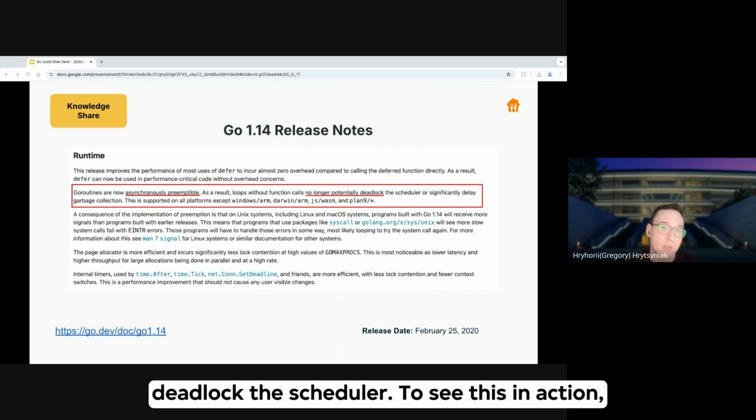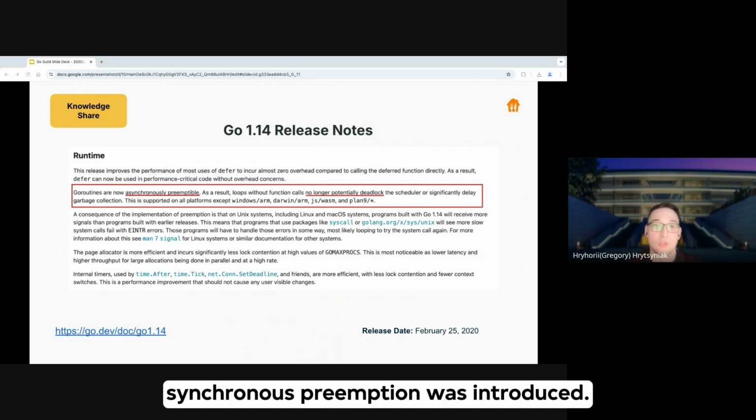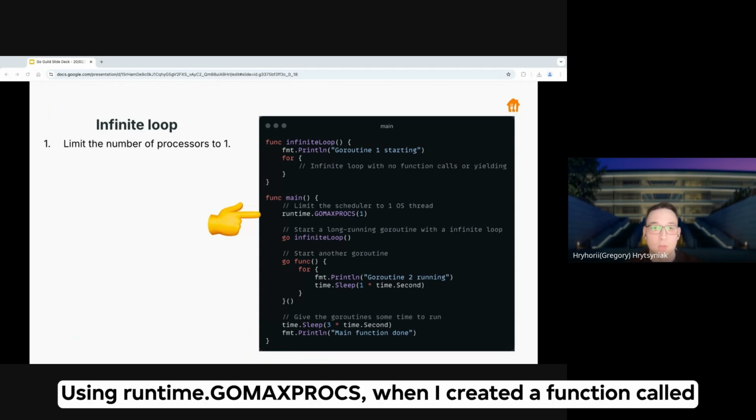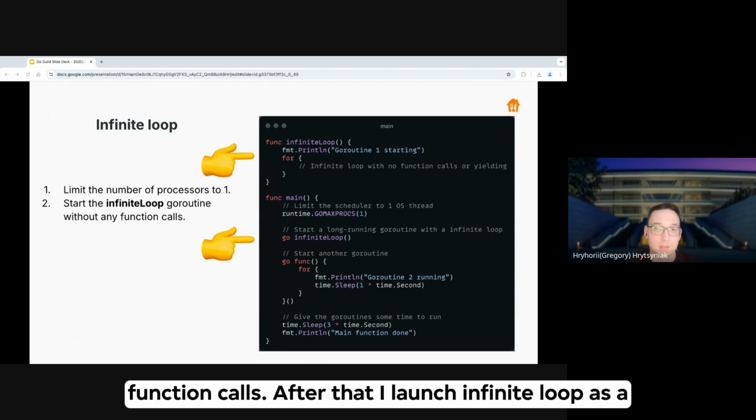To see this in action, I wrote a small program and ran it on Go 1.13, before synchronous preemption was introduced. Let's break down our code step by step. First, in main, I artificially limited the number of processors to 1 using runtime.GOMAXPROCS. Then I created a function called infiniteLoop, which runs an infinite loop without making any function calls. After that, I launched infiniteLoop as a goroutine.